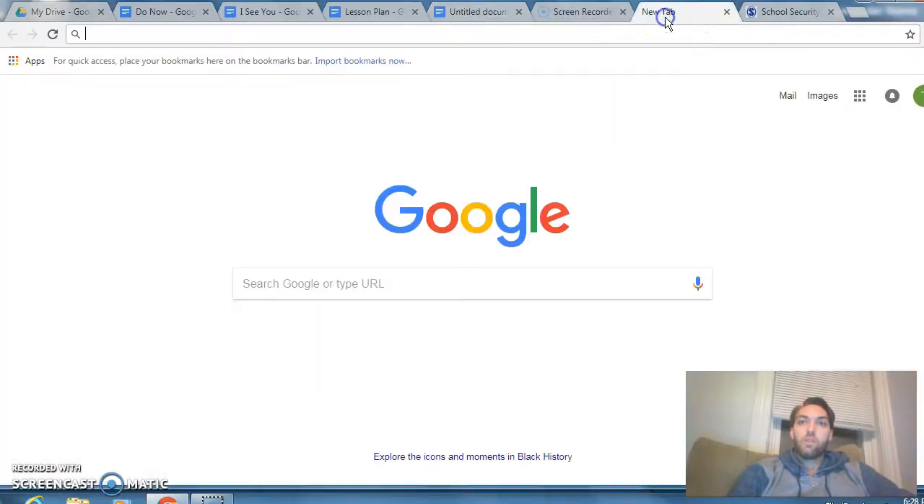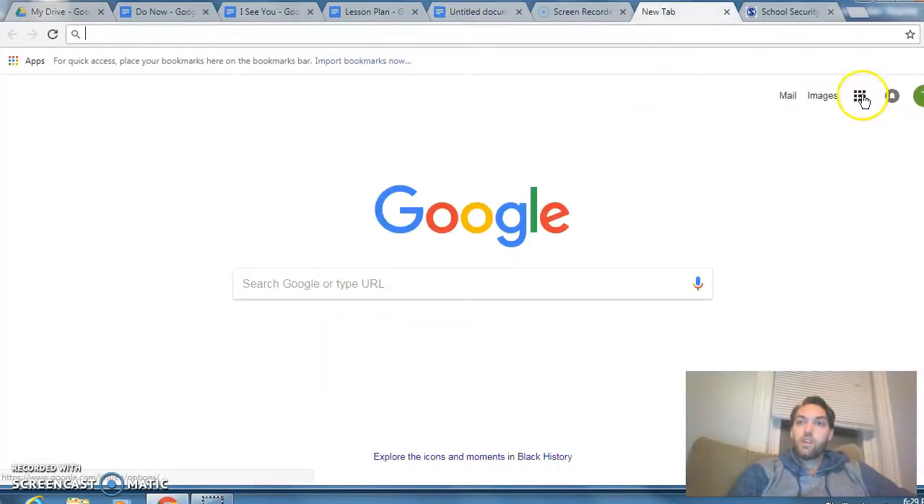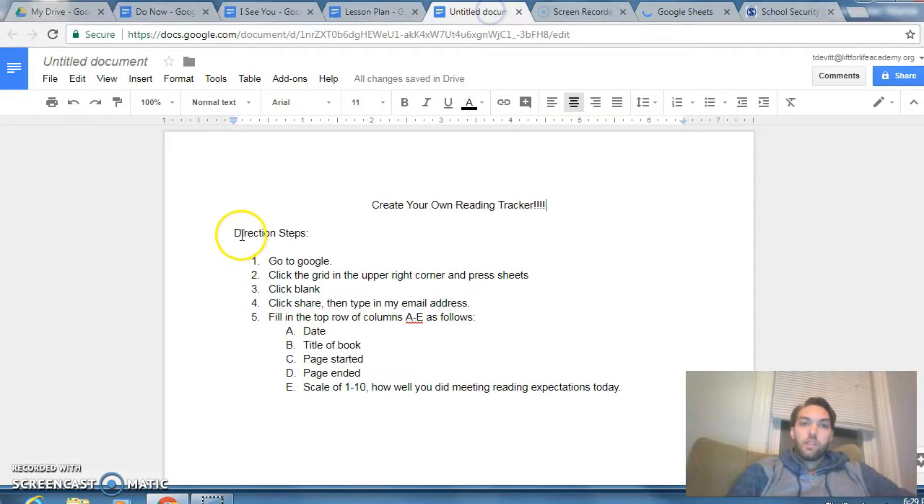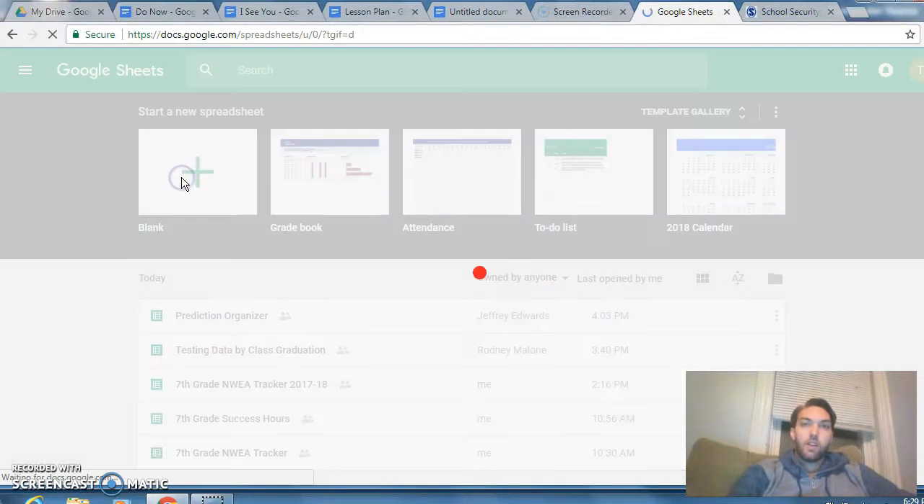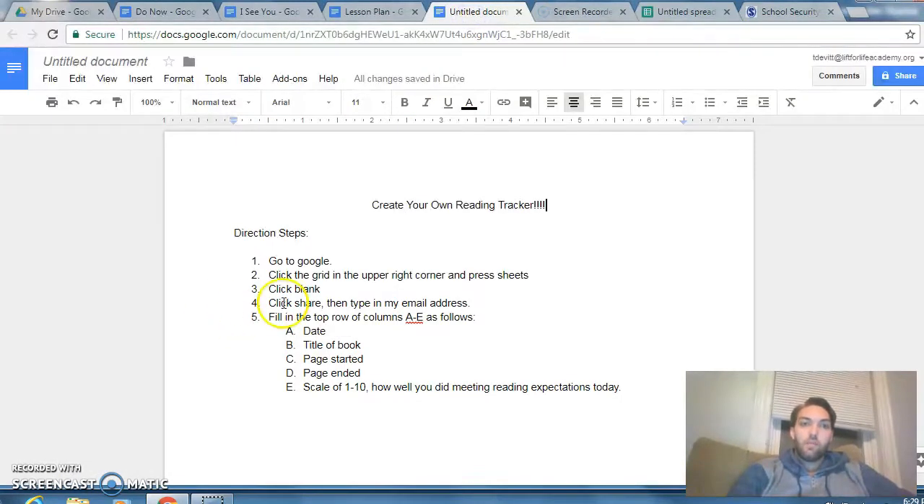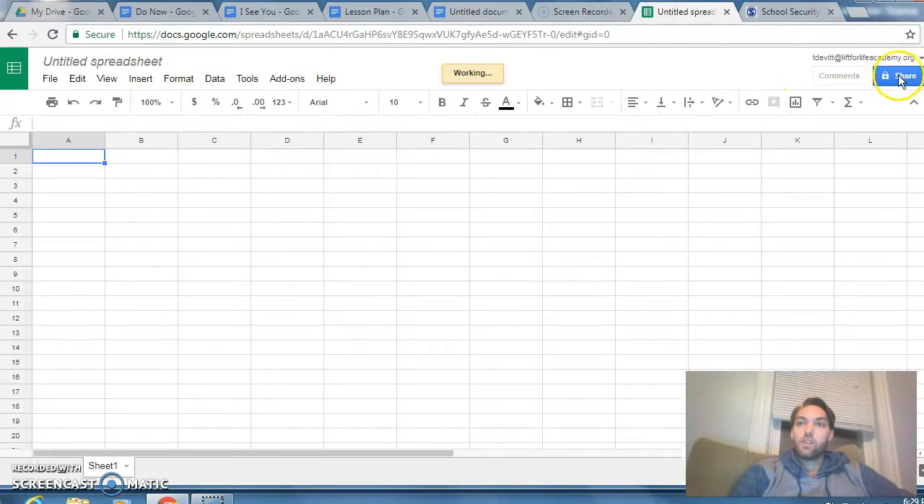Step 1, go to Google. Done. Step 2, click the grid in the upper right hand corner and press Sheets. Grid, press Sheets. Okay. Step 3, click Blank. Okay. Step 4, click Share, then type my email address. Okay, share.